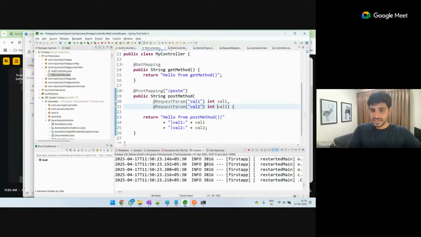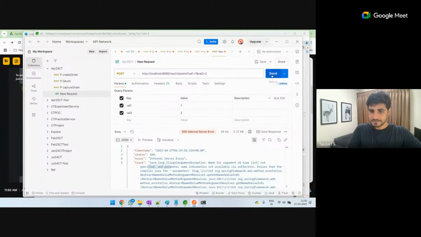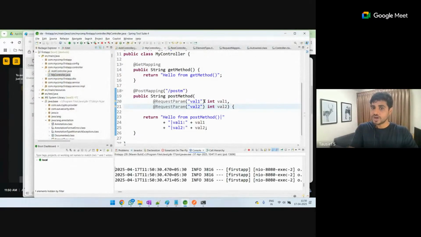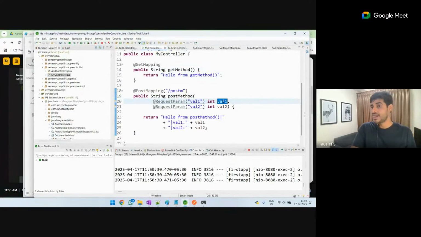We are explicitly informing the framework, and let's try to call this. Now it came, guys. The point is, in certain scenarios, Spring does not need this information. By default, it will read, okay, in the URL, val1 is coming, I need to take that and assign here. In the URL, val2 is coming, I need to take and assign here.